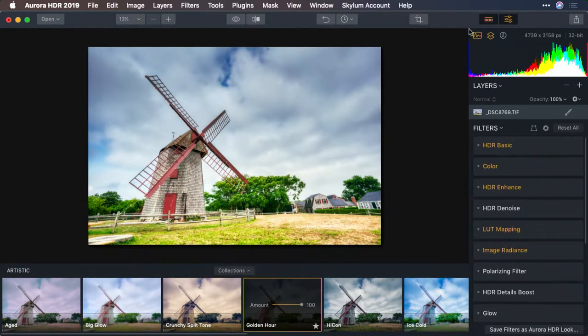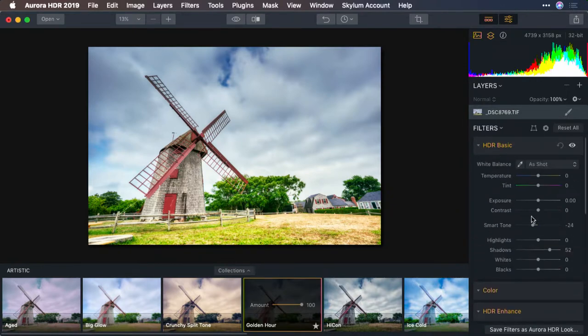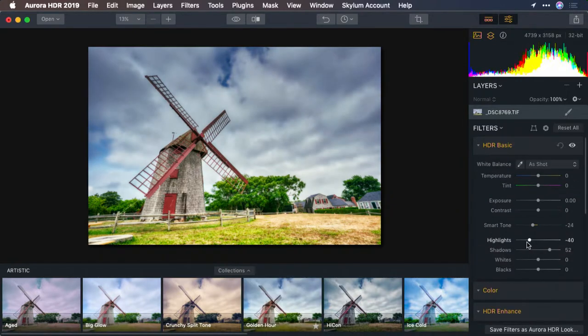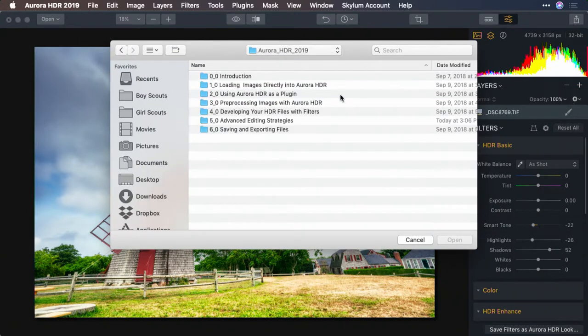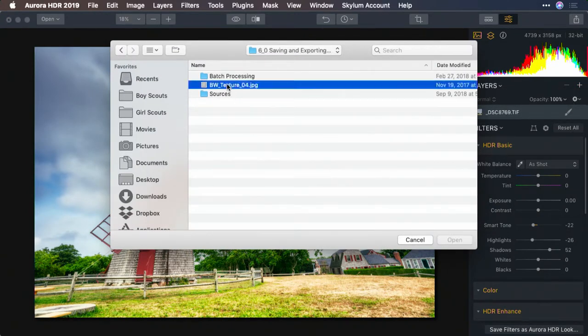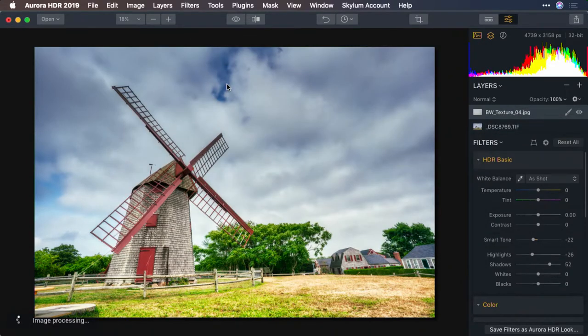I like that. And we'll further recover our highlights slightly and emphasize Smart Tone. It looks good. One of the benefits of the native file format is that you can actually add additional layers. So if I add a new image layer and select something like a texture, it's automatically added.